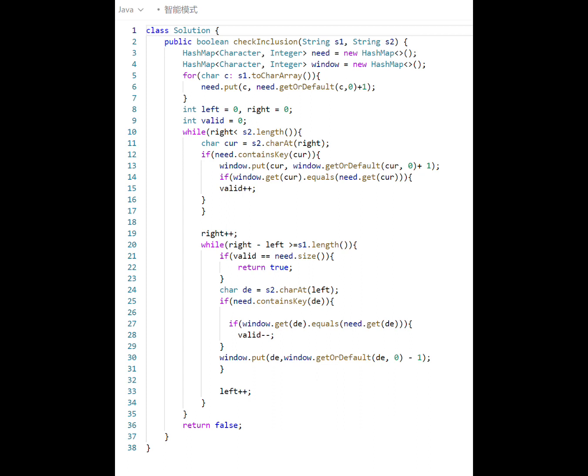And we also take the character at the left pointer. In this case, we make the judgment: if need contains the key, we change the value of valid, we change the value of window, and then left pointer plus plus. This is the whole process, and at the end, if we didn't find a valid result, if we didn't return true, we return false.